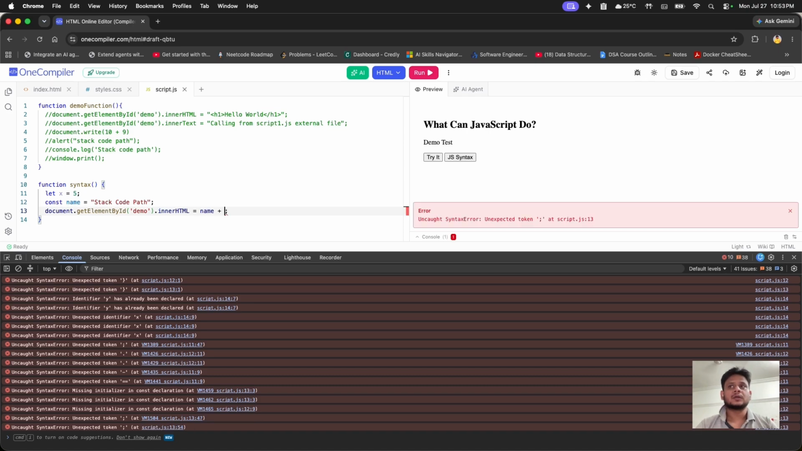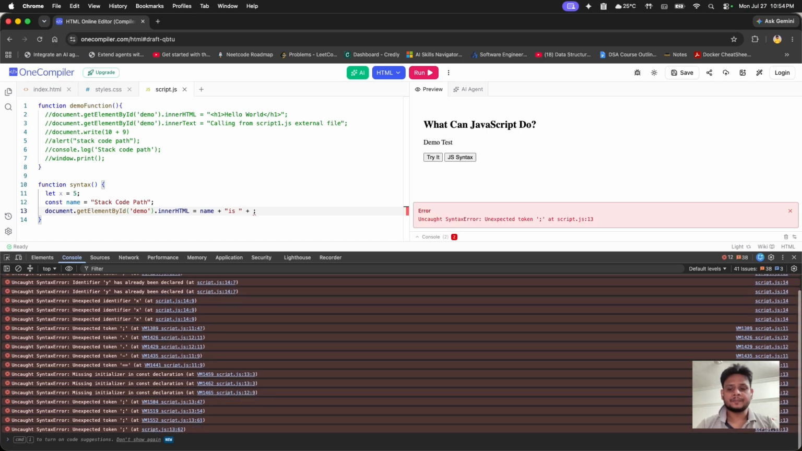Always remember to put a semicolon after each and every line. Now we are using plus. This plus is basically used for concatenating any variable or any string. So how do we concatenate this? We again concatenate with plus, then here.